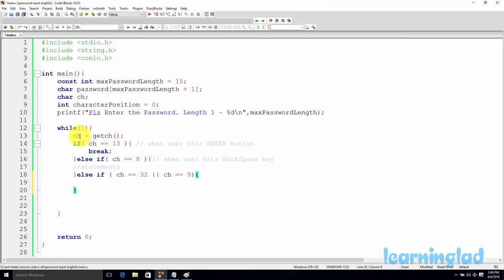So this 32 will be stored in this ch, and this condition is going to fail because 32 is not equal to 13, and this condition is also going to fail because 32 is not equal to 8. So here this condition is going to succeed because 32 is equal to 32, and since any one of this OR operator is going to succeed, the statement that we're going to have here will be executed.